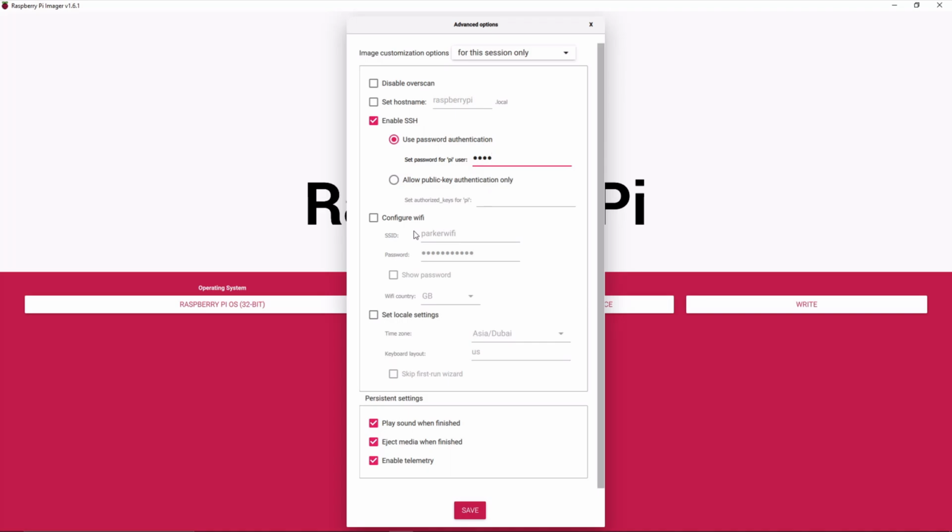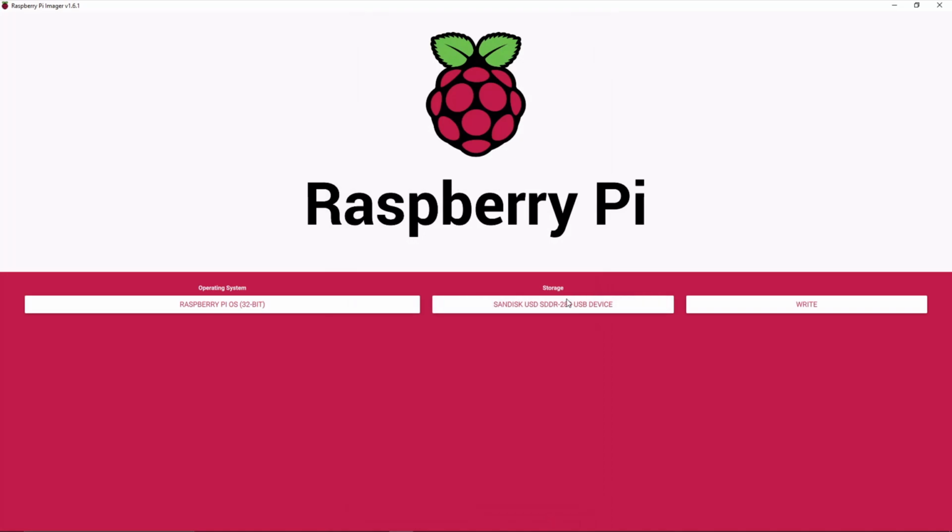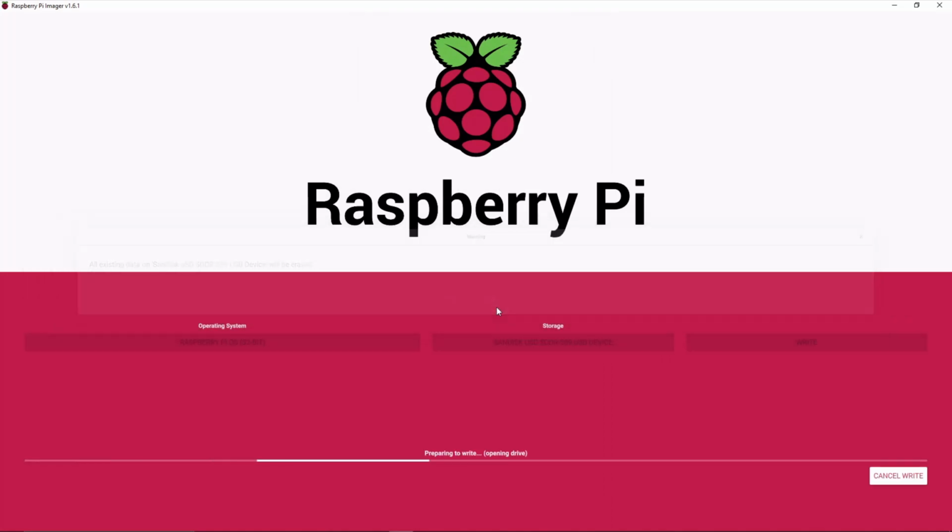And now if you're using Wi-Fi, you can enable Wi-Fi. I am not going to use Wi-Fi, I'm going to use Ethernet. But what you may want to do is just enable it, and you can change your Wi-Fi country beforehand if you're using Wi-Fi. I'm using Ethernet, so I'm leaving that unselected. Next thing you can do is just press save, and then you can press write. And press yes.